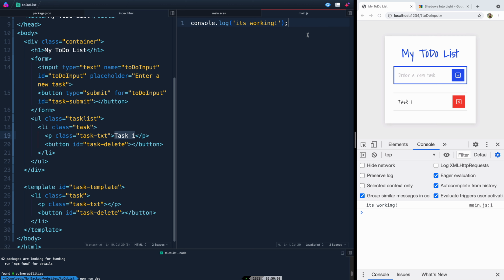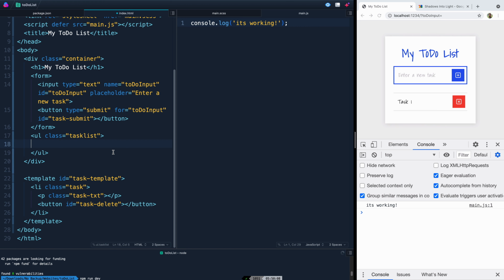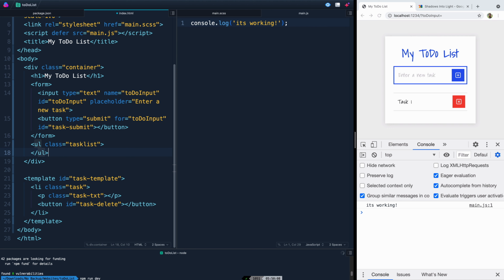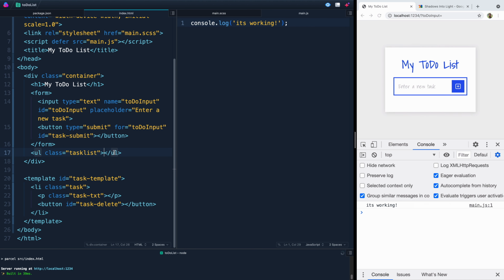Okay, so today we're going to work on the JavaScript. You can see we've got this main.js file linked up here, and it is officially working. We're going to remove some of the HTML we added last time because we're going to use JavaScript to add this. And now when I do that, you'll see the task 1 is gone. So we need to start working so that we can add some more tasks below.